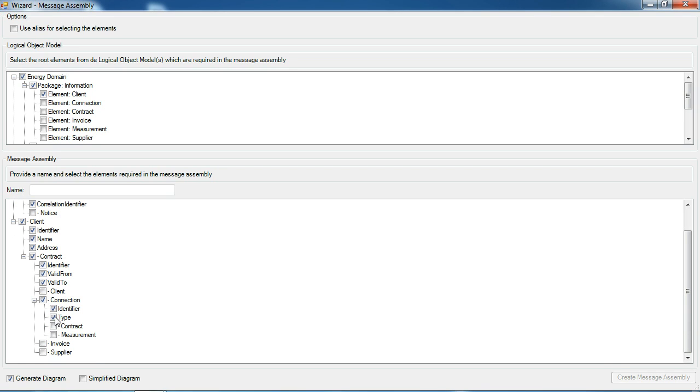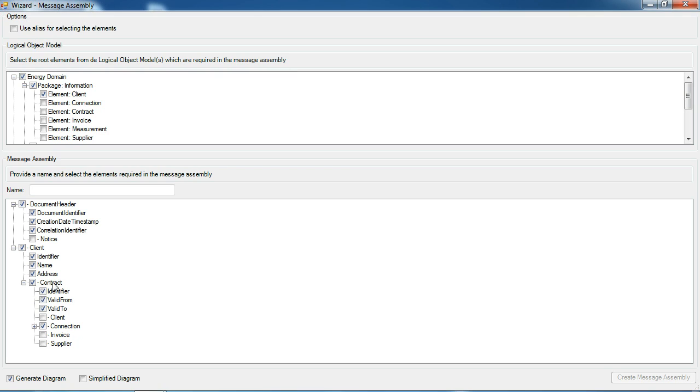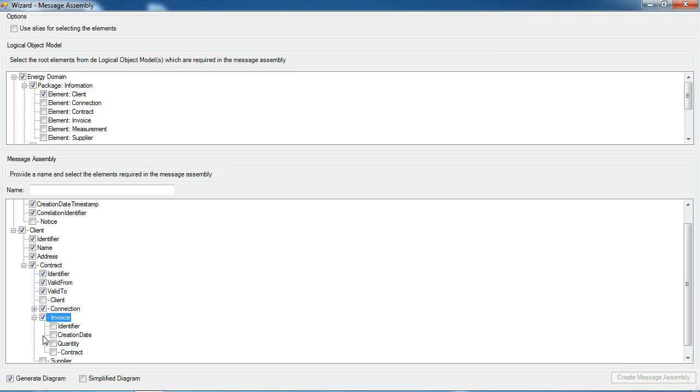As you can see, you can simply select any object that you want in a particular message from a logical object model in any kind of direction. So you, for example, can also select not only the contract and its underlying connection, but maybe also the underlying invoice we just created in the previous video, and then select the identifier, the creation date and the quantity. It's just up to your own imagination and the things that you require in a certain message, what you want to select from the logical object model for use in your own message.